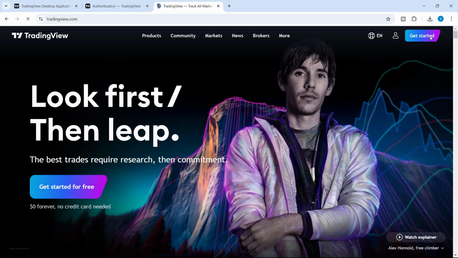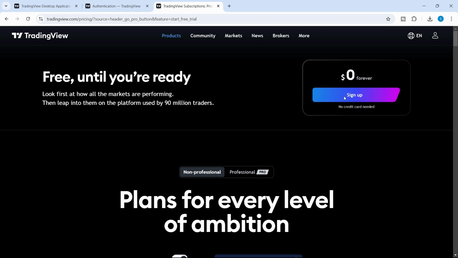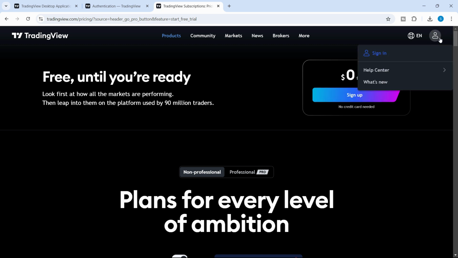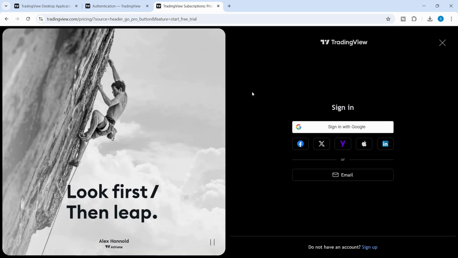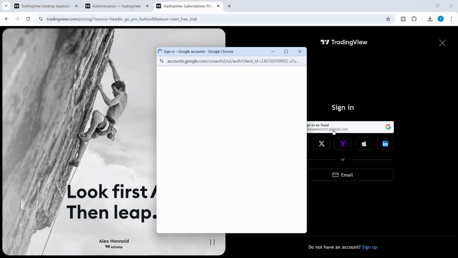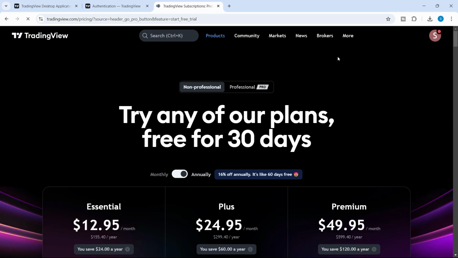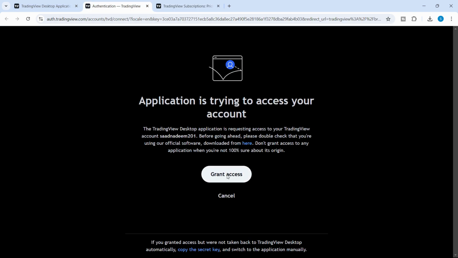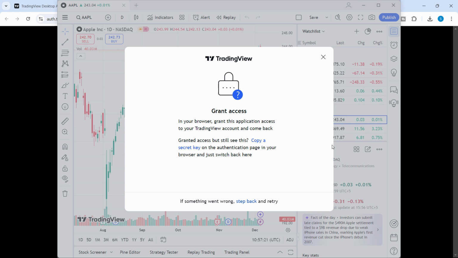You can just click on get started. If you are new, you can click on sign up. Otherwise, you can just click on this profile icon right here and click on sign in. Continue with Google, select your Gmail account, and that's pretty much it. Now you can grant the access and open TradingView.